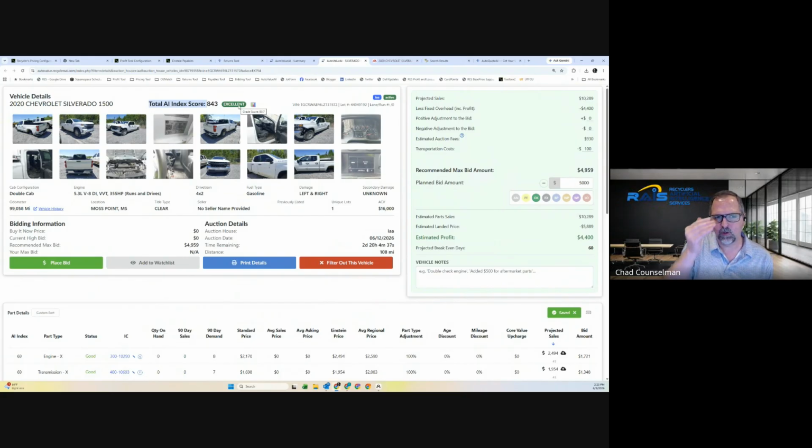But basically, if you're buying on the upper end, the good or excellent recommendations, those vehicles will be more profitable, break even faster, and ultimately help you meet your goal of increasing profits and sales for your business.